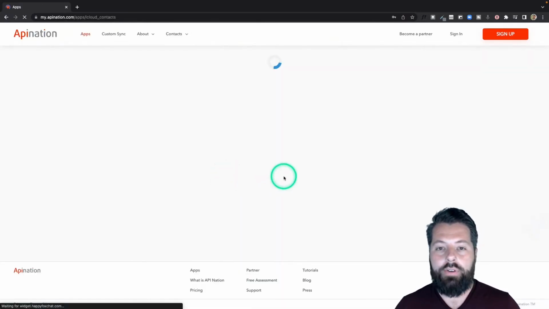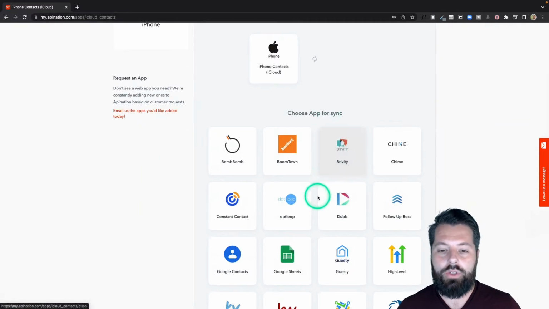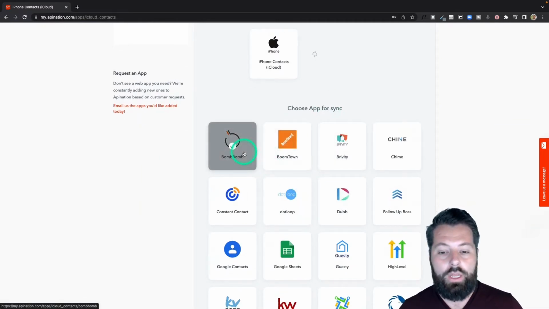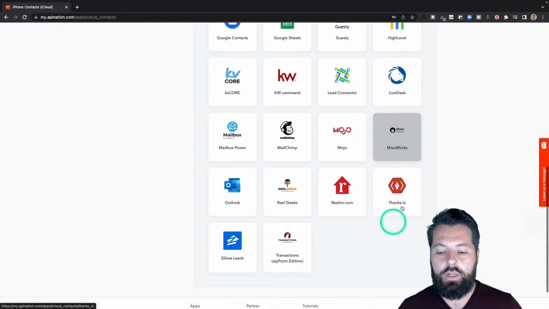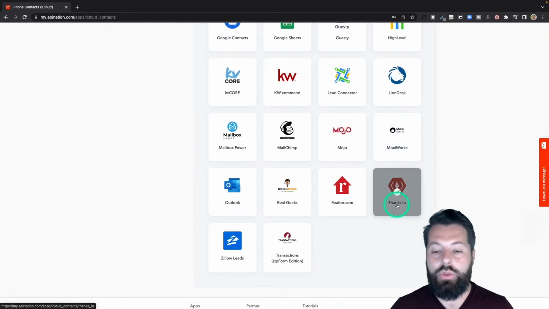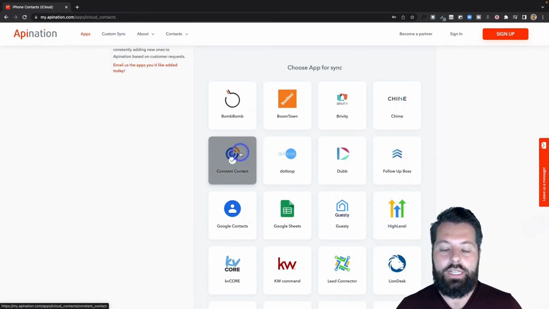Once I click on iPhone, I'm going to see all the apps I can connect to my iPhone contacts. So I can send them to an app like BombBomb and start sending video emails. I could send them to an app like MailChimp, Mojo, MoxieWorks. I can send handwritten cards through Thanks.io, all from my iPhone contacts. I'm gonna go with C for Constant Contact.